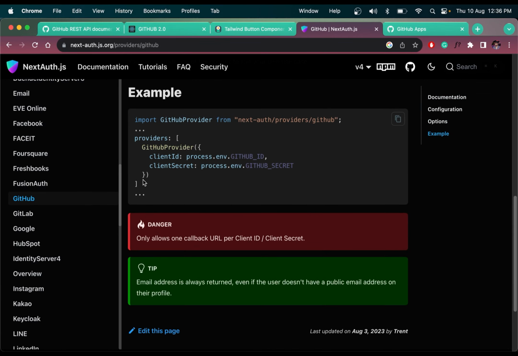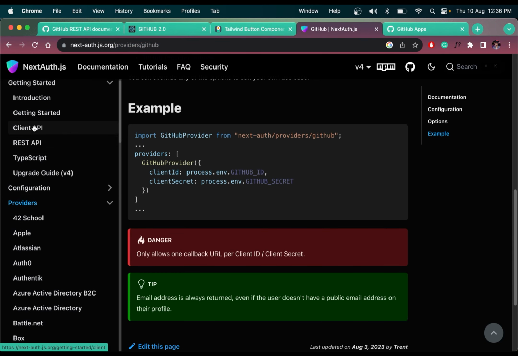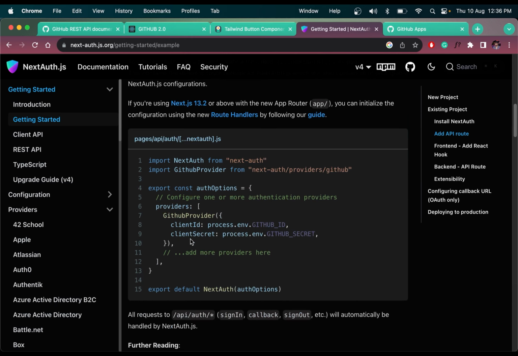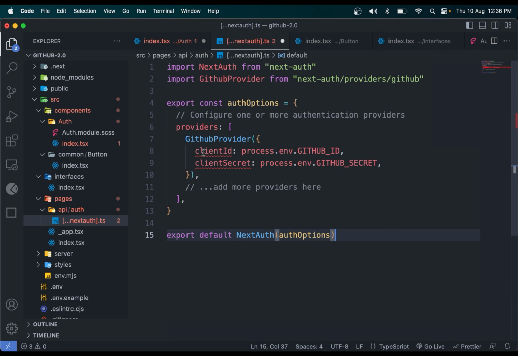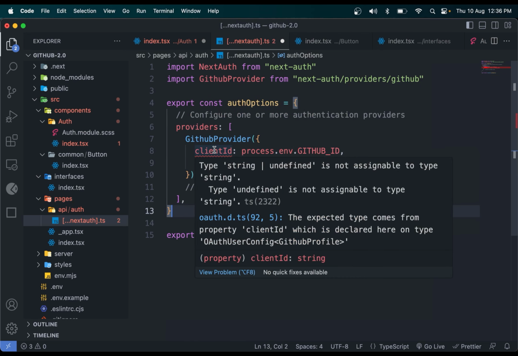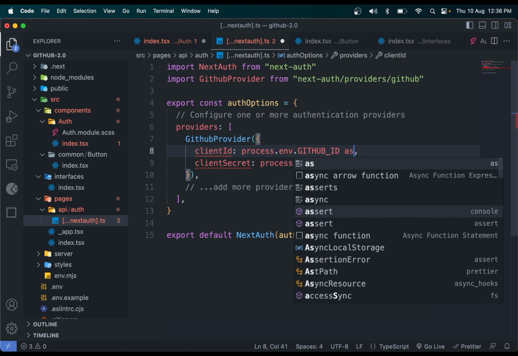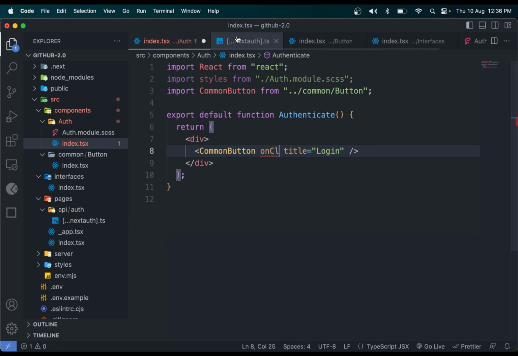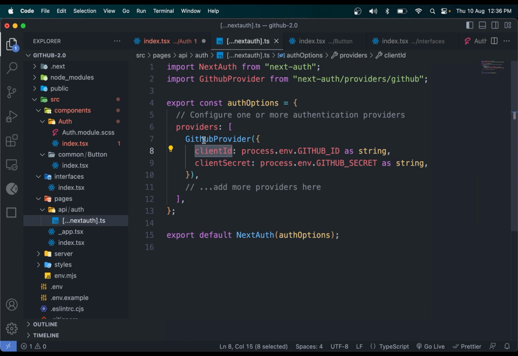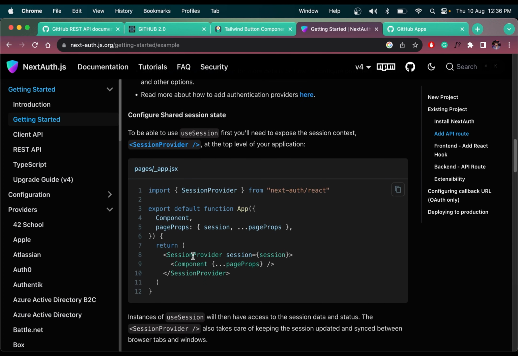Let me come to getting started in here. We need to copy this entire thing and just paste it. We need client ID and secret. So we're getting an issue here that they can be undefined. So if I just do as string, same way in here, it will be fine because now they are strings. So we have this. The next step is to have this setup.